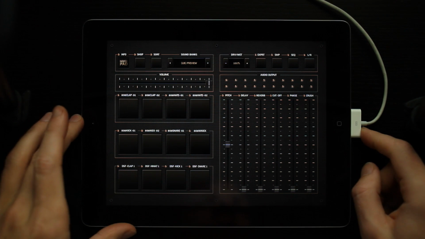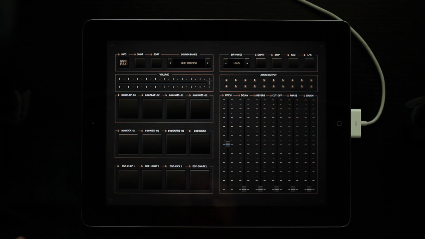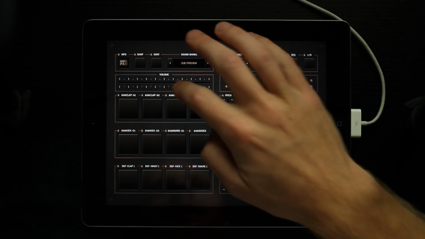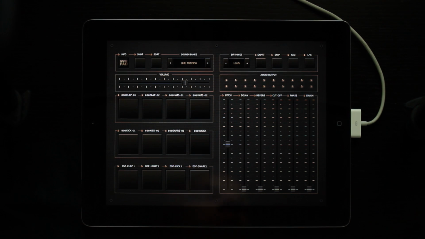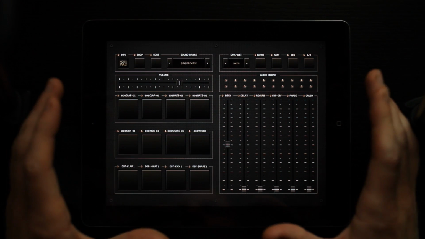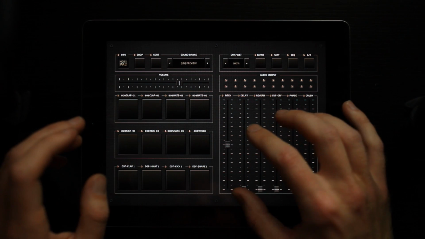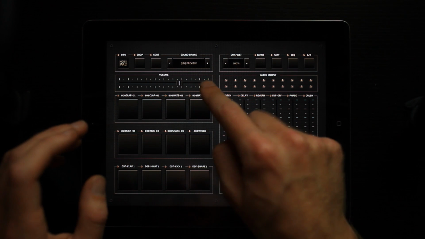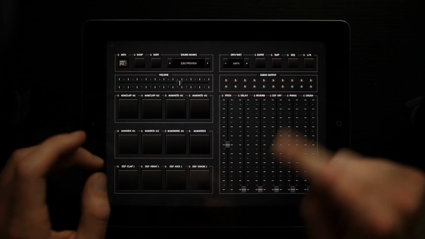Alright, I've just freshly installed the Noisepad on my iPad, and I'll now demonstrate what you can do with it. So here's the basic layout. You have your tab pads, you have your effect panels, audio output, volume, and various mode buttons.